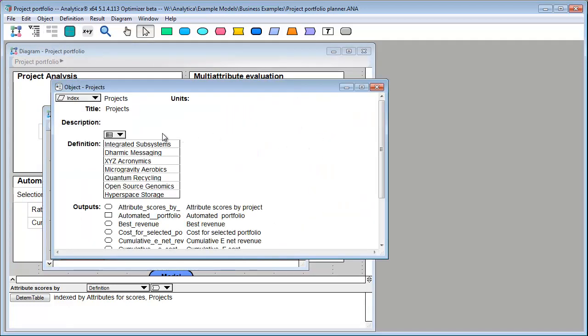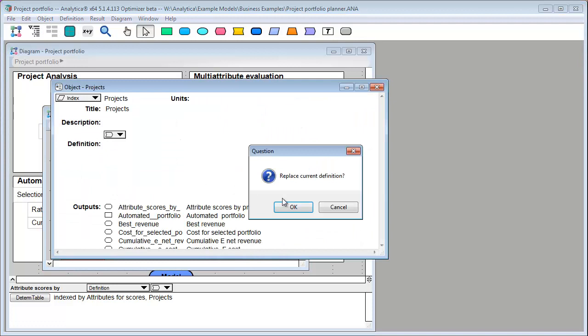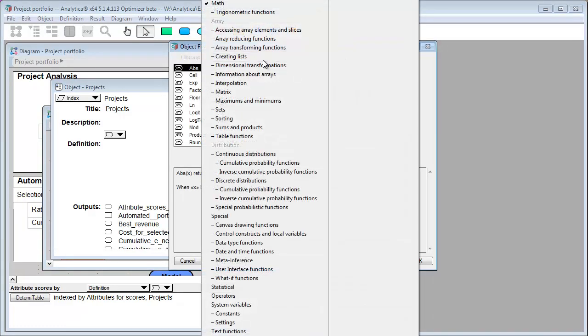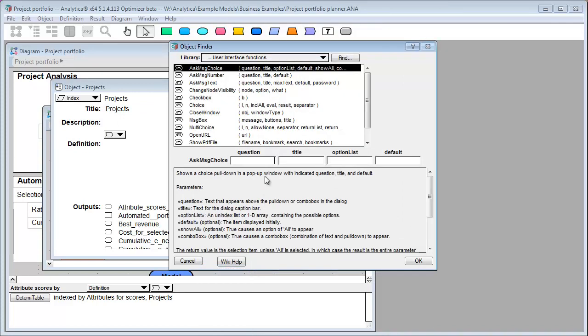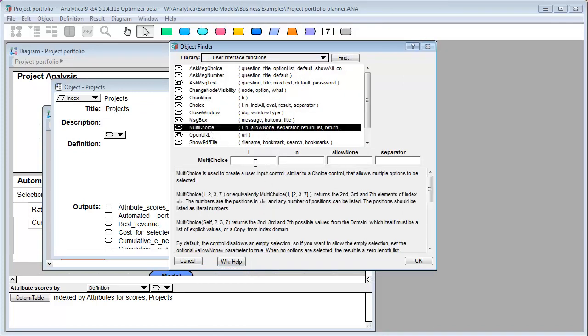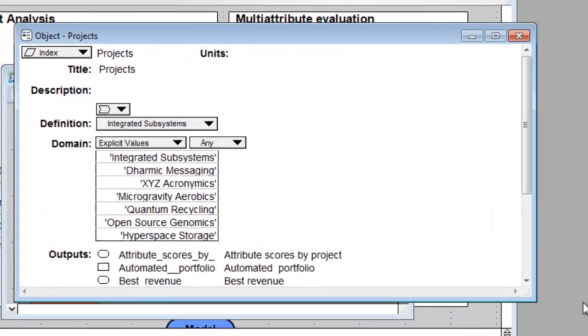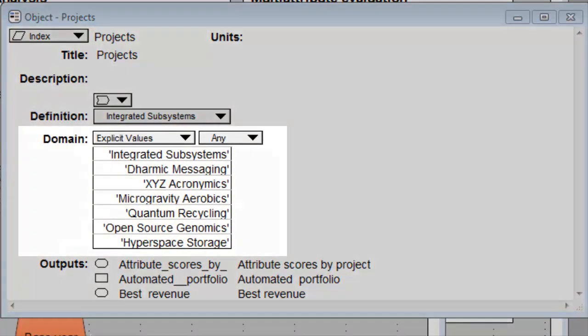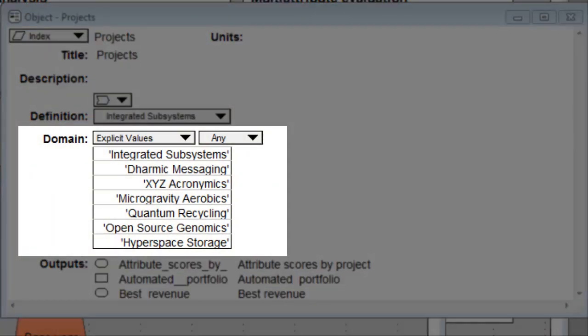In the object window for projects, select Other, User interface functions, and then multi-choice. Enter self for the index parameter and press OK. Now notice that it moved the full list of projects to the domain attribute for me.